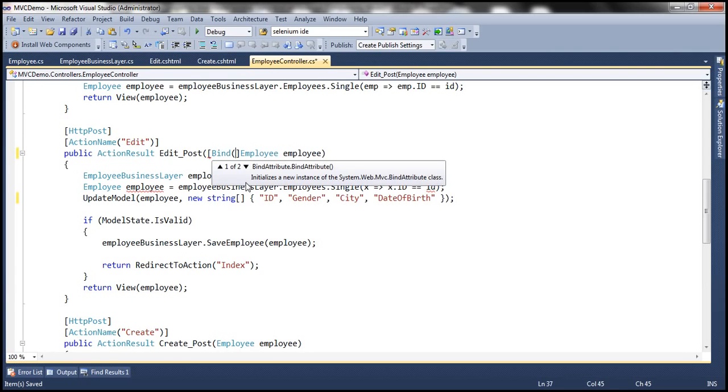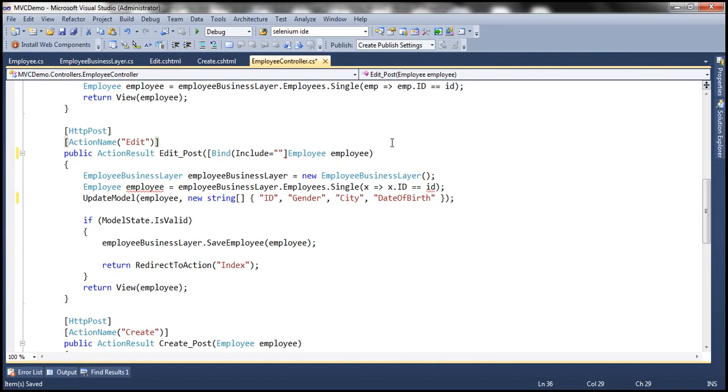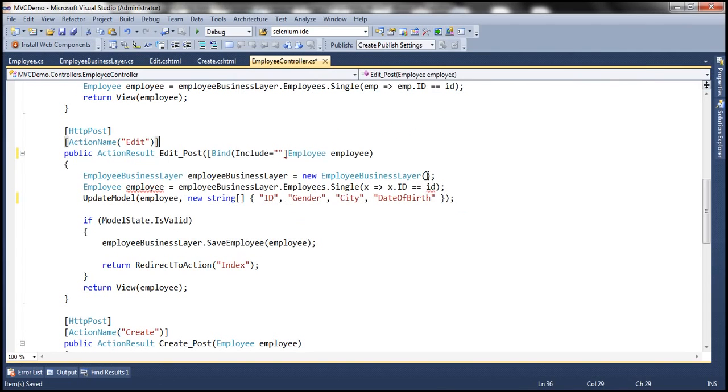And then notice that this bind attribute class has got two constructors. The second constructor has got some named parameters, and look at this, we can specify our include and exclude list. So notice that include is equal to string, exclude is equal to string, meaning your properties has to be a comma separated list of string. Okay, so I'm going to specify an include list, so include equal to, and then we can specify the properties that we want to be part of model binding. So I want ID, gender, city, and date of birth. So let's copy that and specify that as our include list.